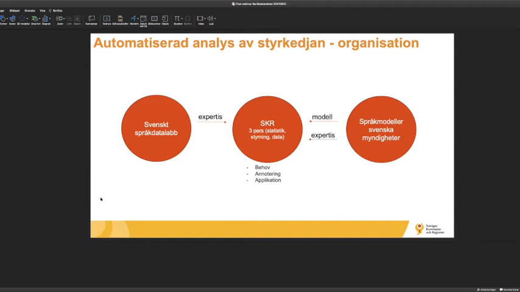So we're working with requirements, we're working with annotation. When time is due, we will also work on building the actual application that we use. And the Language Data Lab is supporting us with the expertise. They're really fueling this project. So without this project, it would have been much harder for us to get started.